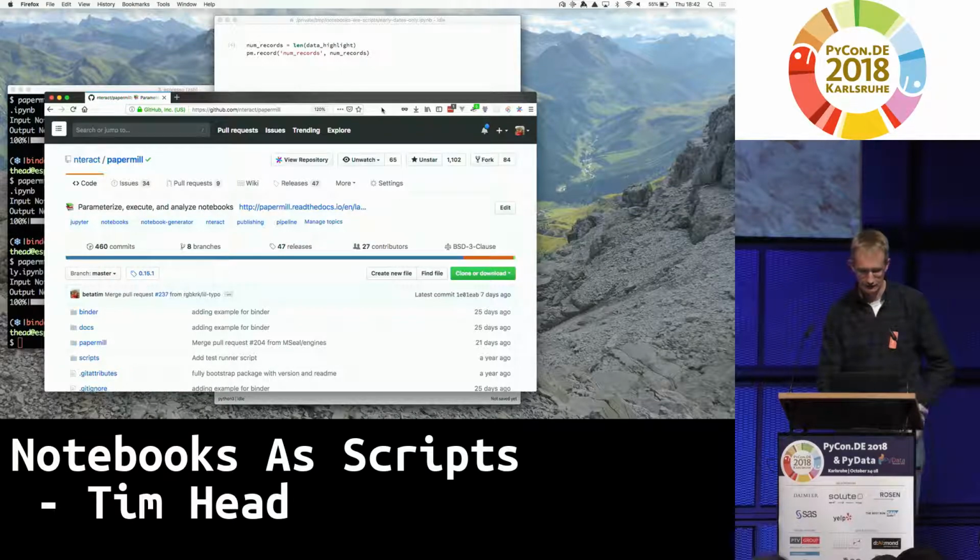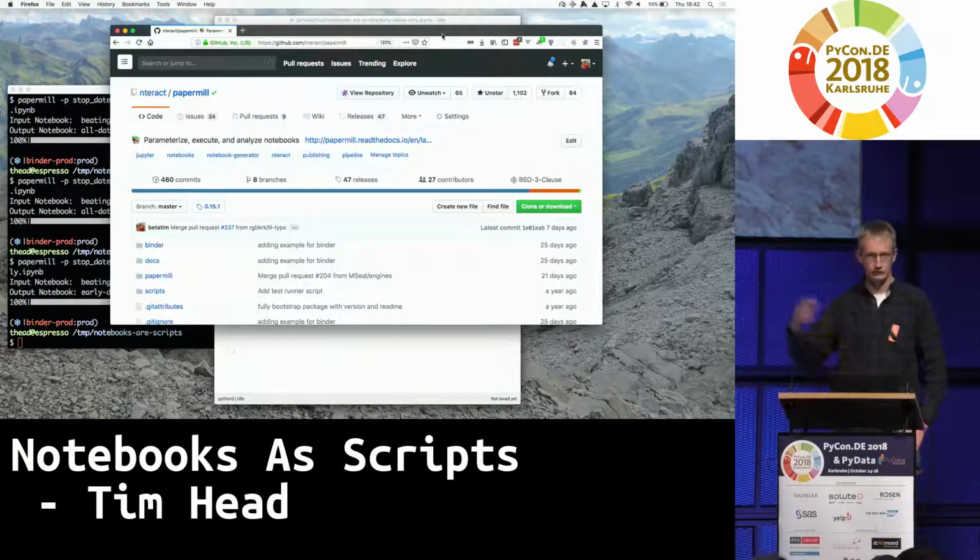So nteract is a project that builds all sorts of interactive computing tools, including a desktop program to run notebooks, and Papermill, which is a command line program that lets you run notebooks as scripts.